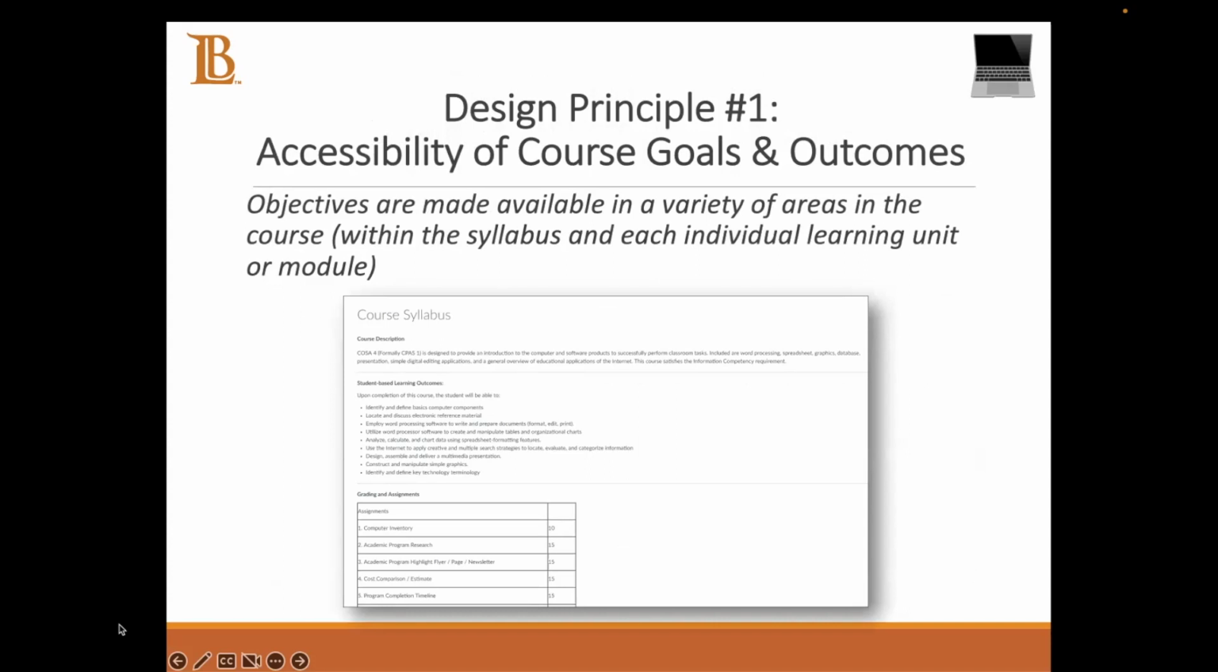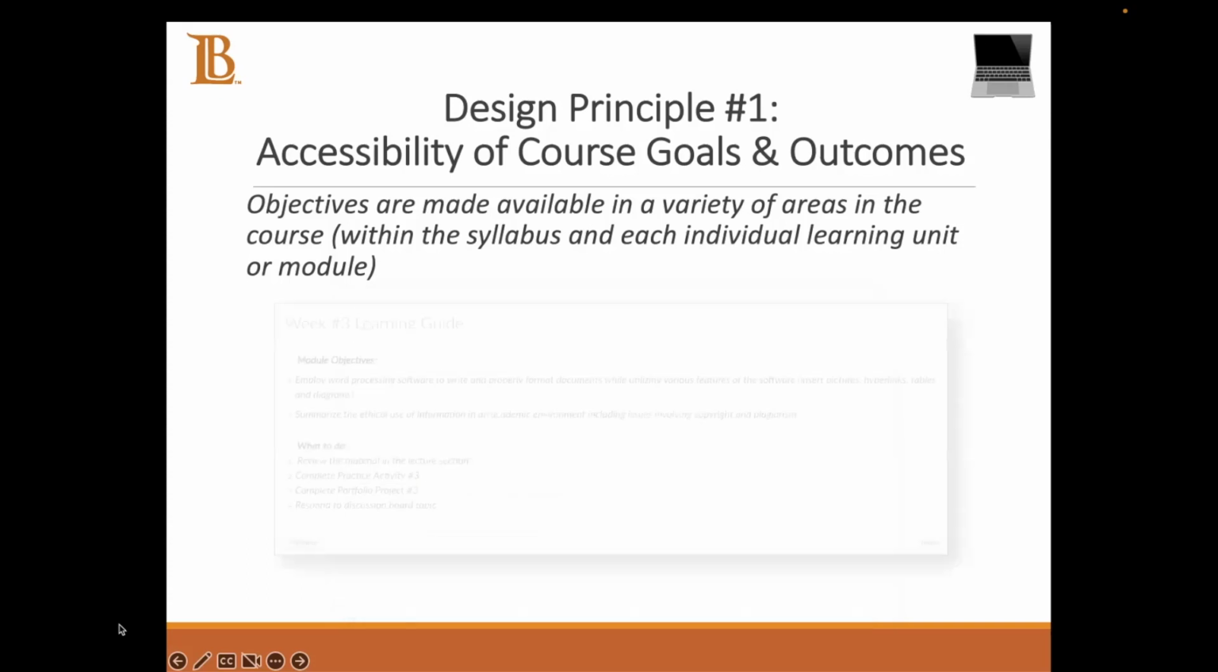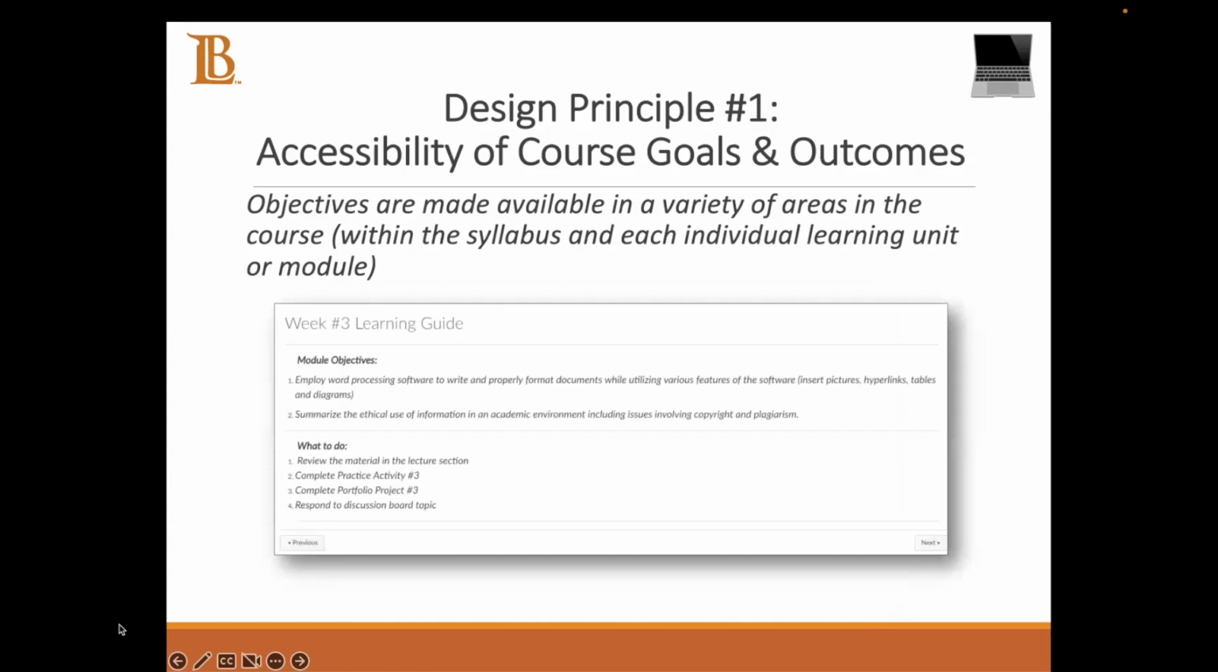While outcomes and objectives are typically placed in the syllabus, it is a good practice to also make these items visible in places such as a weekly introduction, learning guides, and assignment description pages within Canvas.